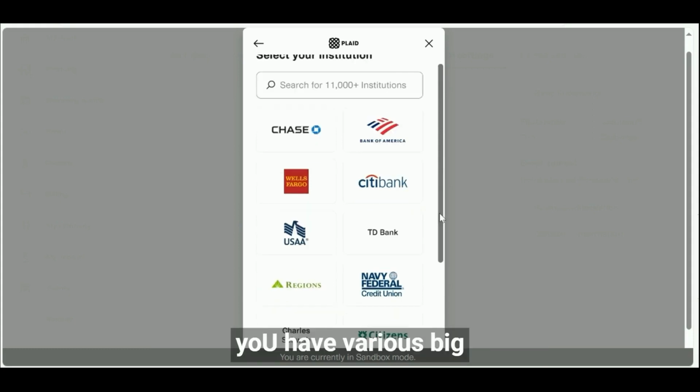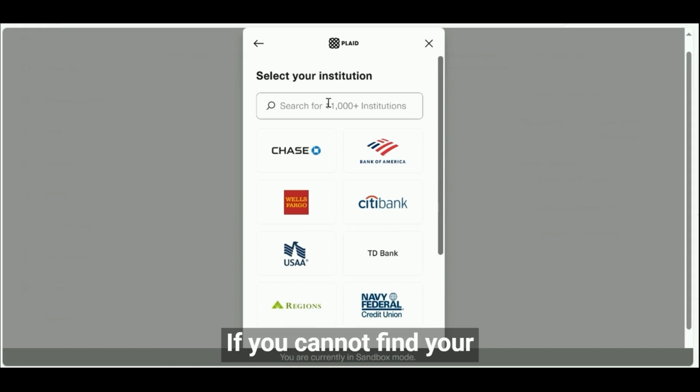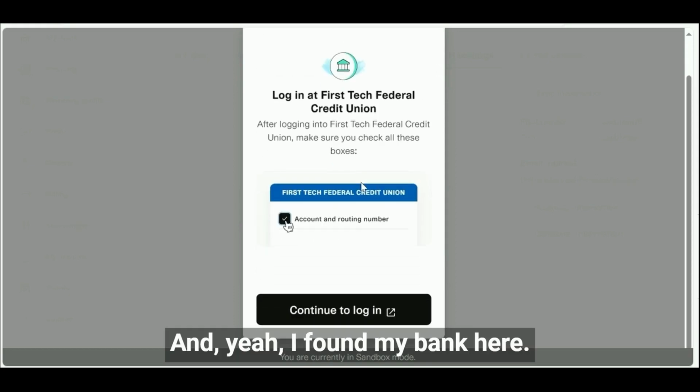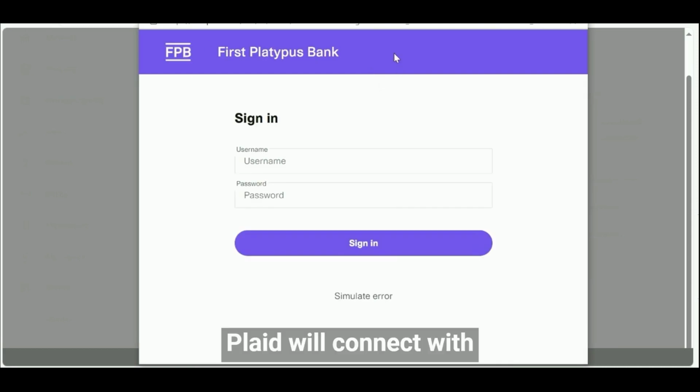You have various big institutions already listed here. If you cannot find your bank, search for it. Let me search for my bank, for example. And yeah, I found my bank here, and I say continue to log in. Plaid will connect with that bank's window, that bank's login page. So this is a demo bank that we have created.